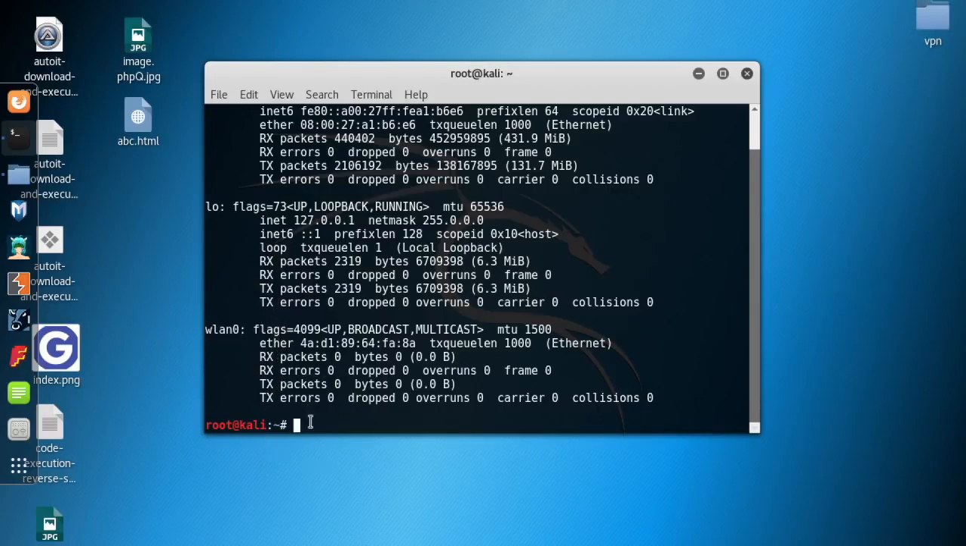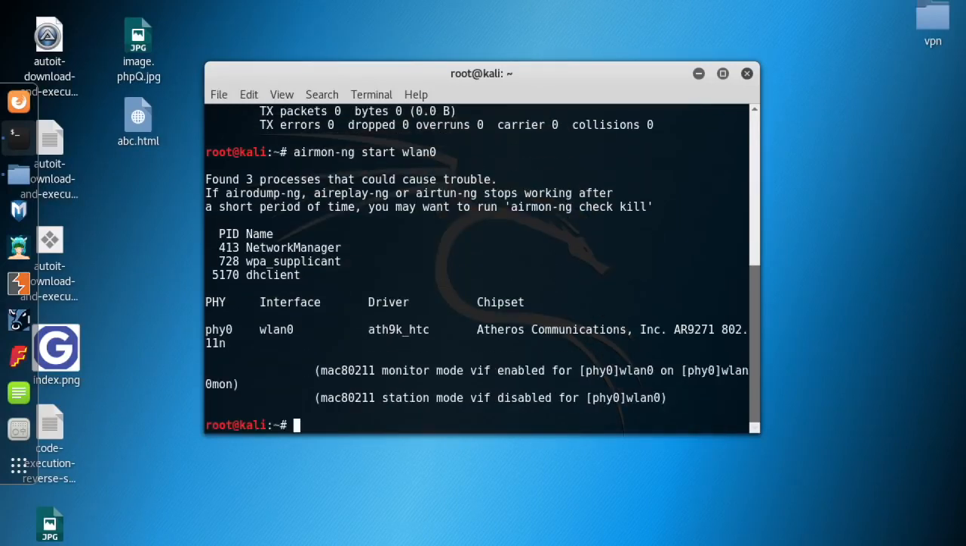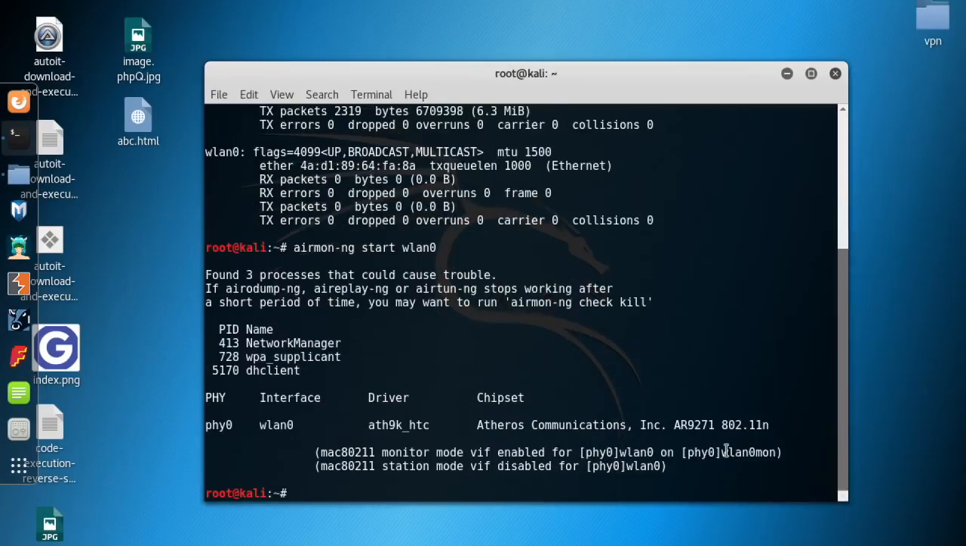As I have told you in the previous lecture, to sniff packets, that is to capture packets with the help of your wireless card, you need to set your wireless card in monitor mode. So let's set our wireless card to monitor mode first and then start capturing packets. To do that, all you need to type is airmon-ng start wlan0, and now you can see, yes, monitor mode is enabled and the name has been changed to wlan0mon.